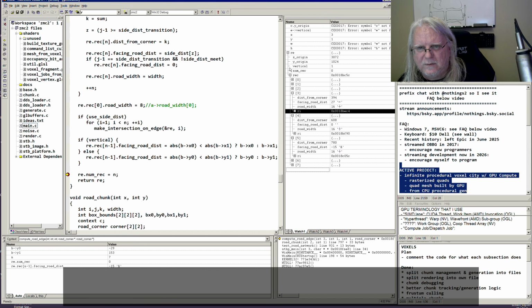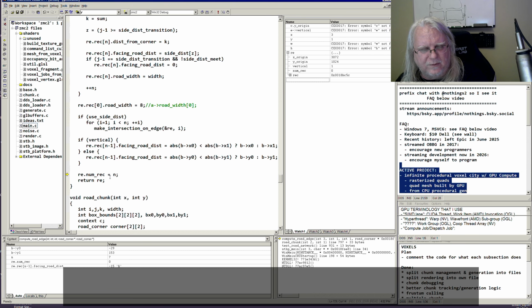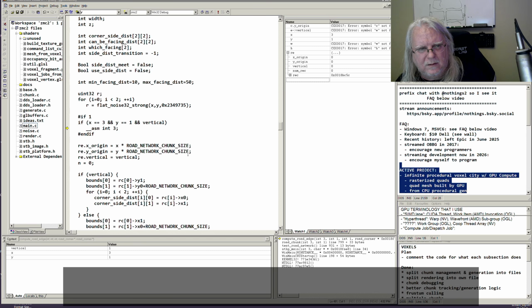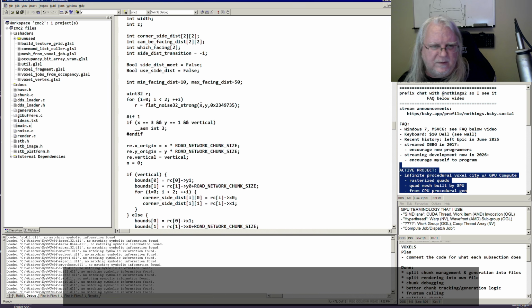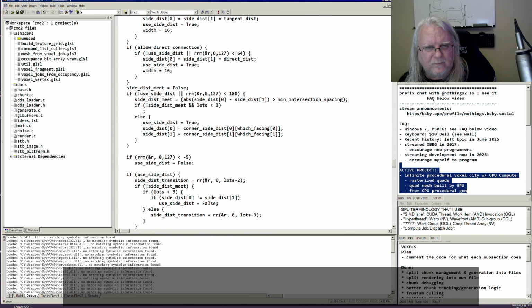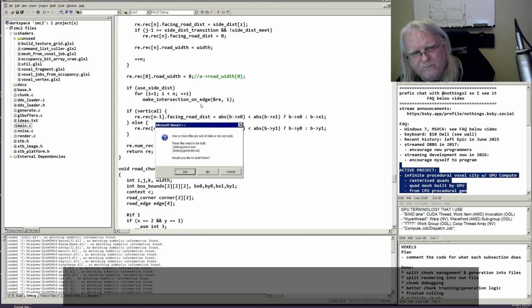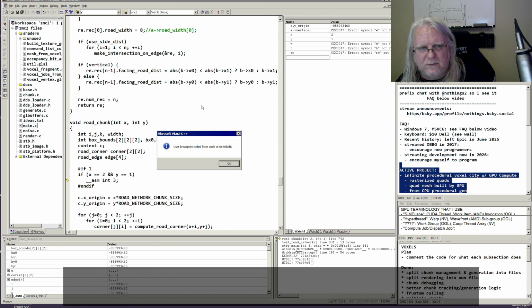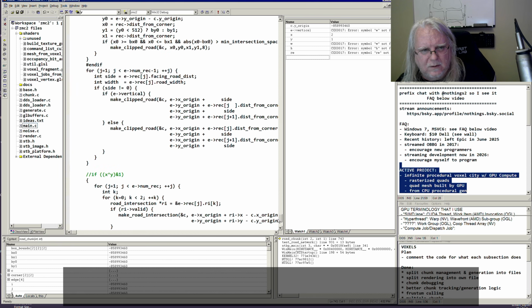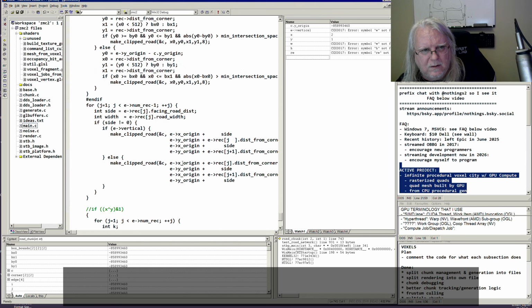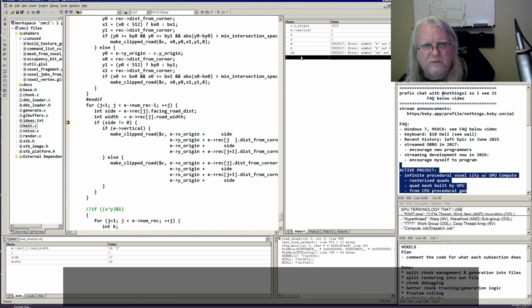Facing road dist. Dist from corner does not repeat. So that seems like that fixed that bug. And yet that corner is still not drawing it correctly. So we enable the corner breakpoint, or the chunk breakpoint rather, and look at why the chunk is still failing. Ding, ding, ding, ding, ding. So we were saying it was this logic. J.